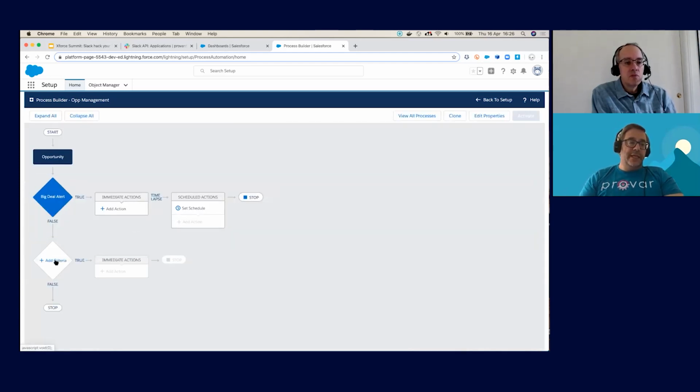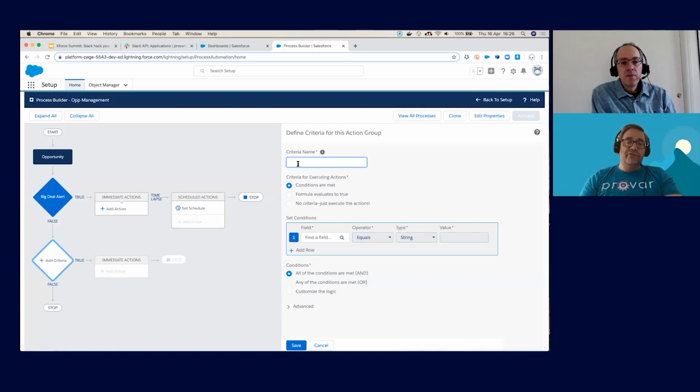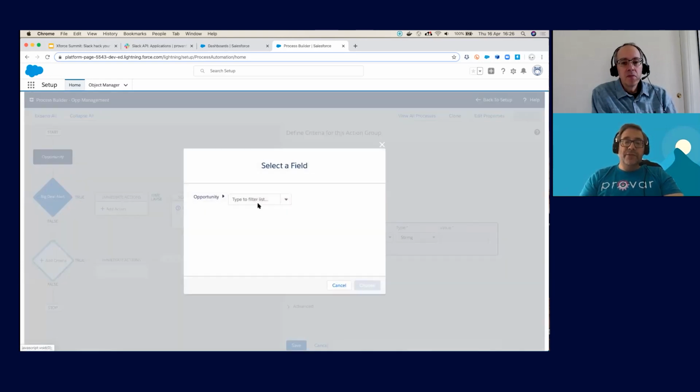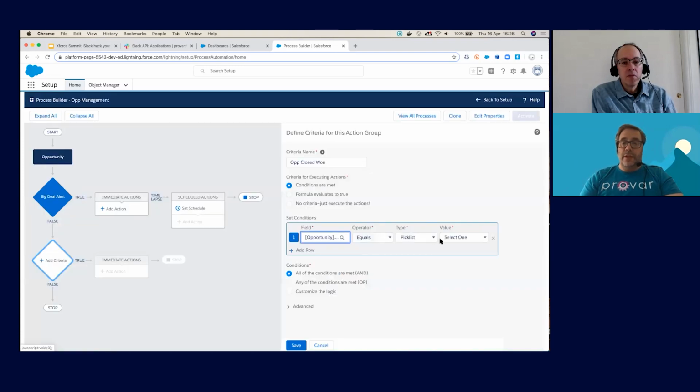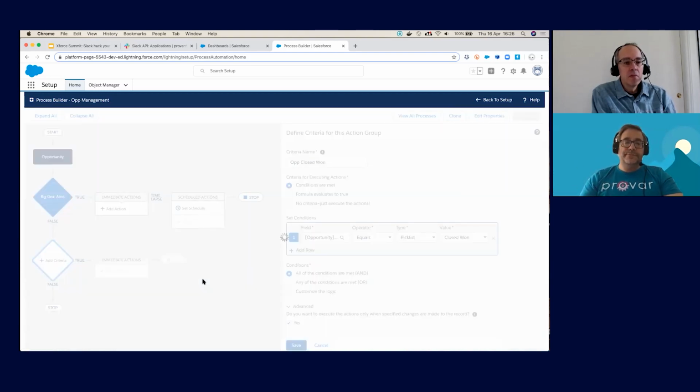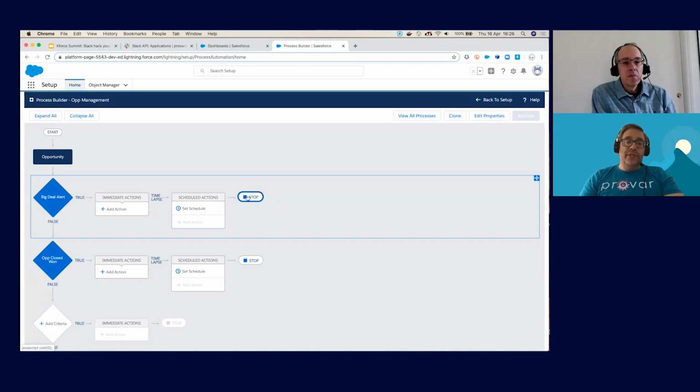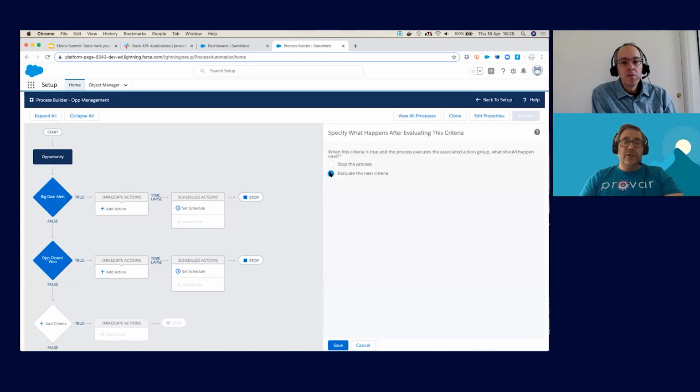I'm going to add a second action here, just so you can reuse it. And that action is going to be on opportunity close 1. So again, I might have some consistent processing. So I'm going to take my stage name equals close 1. And again, I only want to do it when it becomes close 1, not every edit after that point. Just really important here, make sure your processes evaluate the next criteria, or you'll find only the first one is firing.